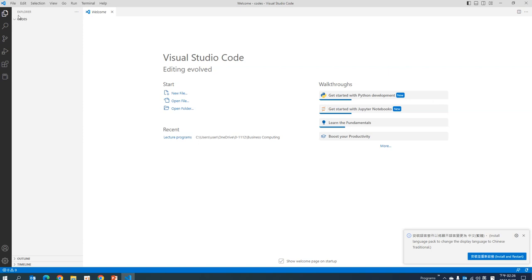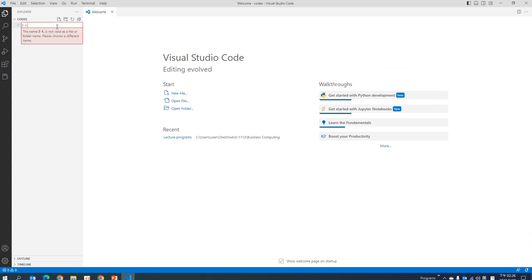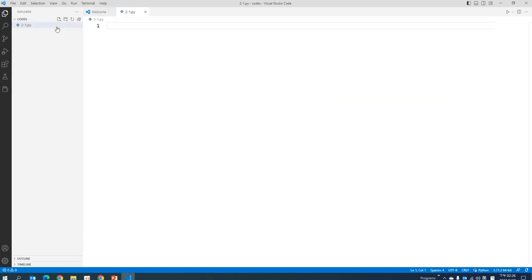Okay, if finished, we can see on our left hand side there is a code, and click to a new file, here Python. Okay, and we can check one thing.